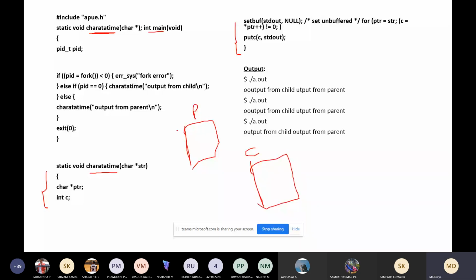Now we are executing the fork system call. The fork system call will create the child process, which will be a copy of the parent. And here we are calling the function, whose name is charatatime. Both the parent and the child will be calling this function. Now the race condition is whether the parent will execute this function first or the child will execute this function first.